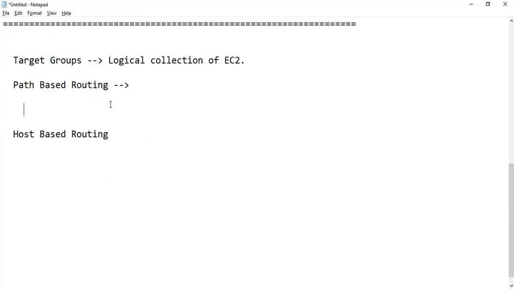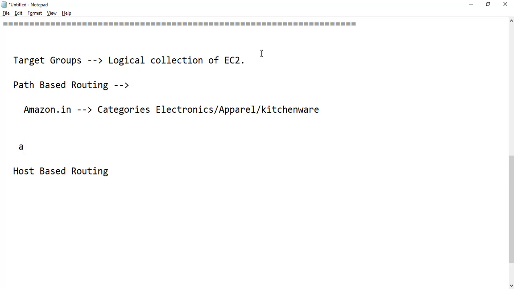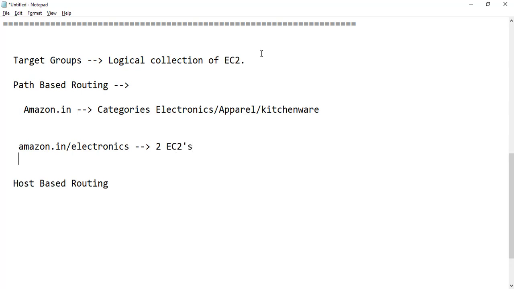If you have logged into amazon.in earlier, you would have seen there are different categories in it. Categories would involve electronics, apparel or kitchenware. So there are different categories in amazon.in, but my requirement here is, whenever my URL is amazon.in/electronics, it should go to a set of EC2s. Suppose two EC2s I have designed for it, so my application is there on that.